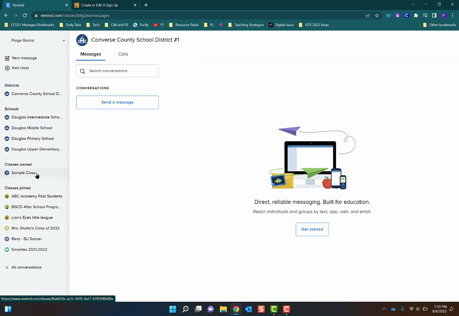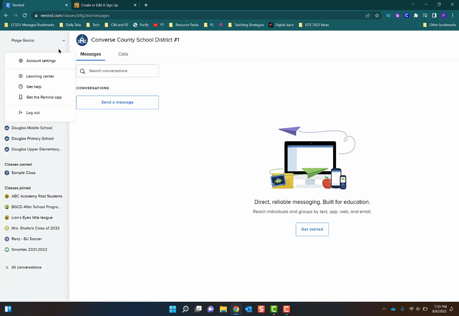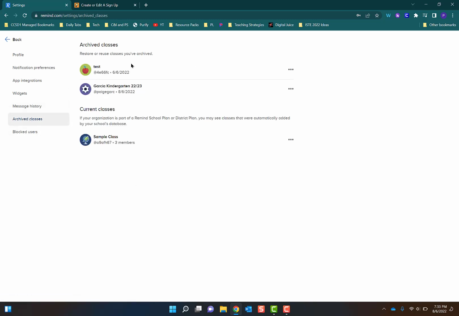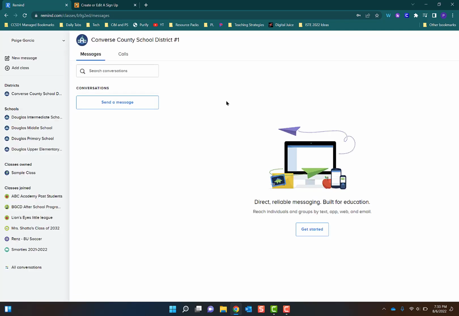So I no longer see it, but if I want to, I could come back to my account and into my archive classes, and then here it is. And then if I wanted to, I could bring it back. So that is just the basic features of Remind. Please reach out if you need any help.